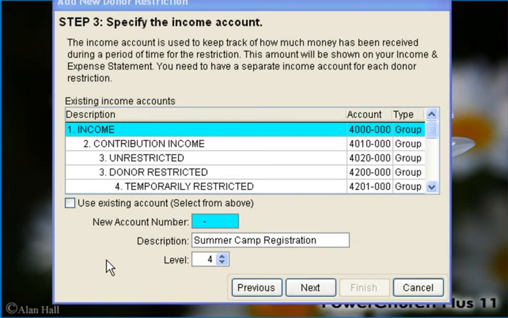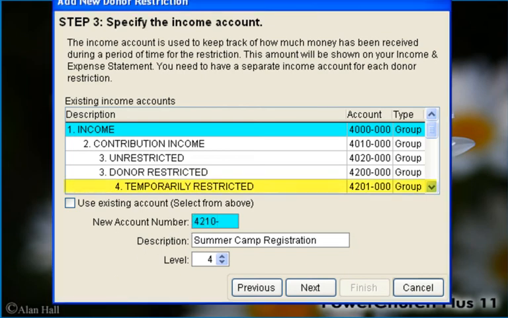Next, we will create the income account that will receive contributions toward this restriction, and we'll use the number 4210 under the grouping temporarily restricted income and give it the same sub-account number and make this a level 5 account.